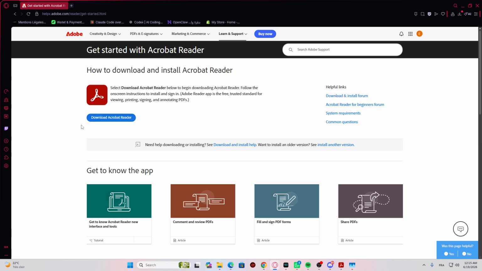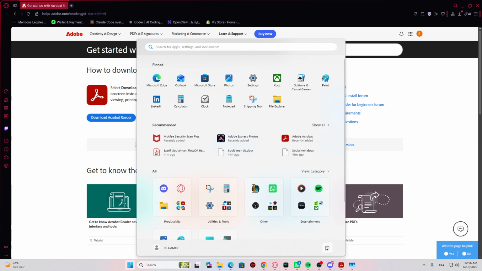So after downloading the new version of Acrobat, you will need to go right here to the Windows button below on the taskbar and then go to the power off button and go with restart. A restart clears temporary files and releases system resources that may be causing Acrobat to freeze.